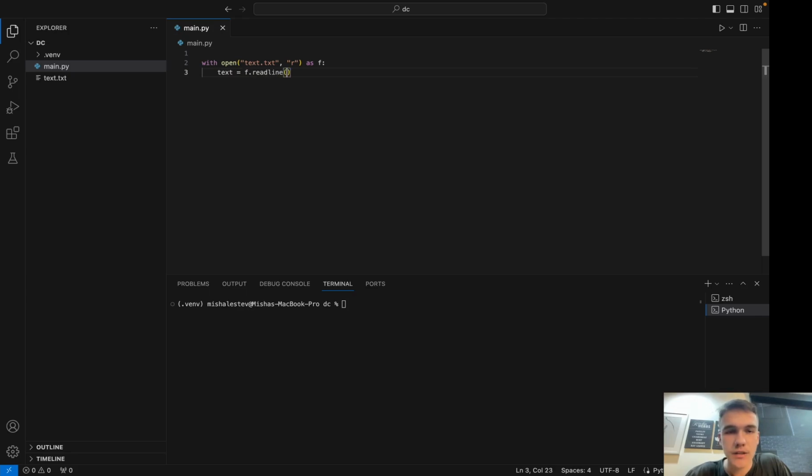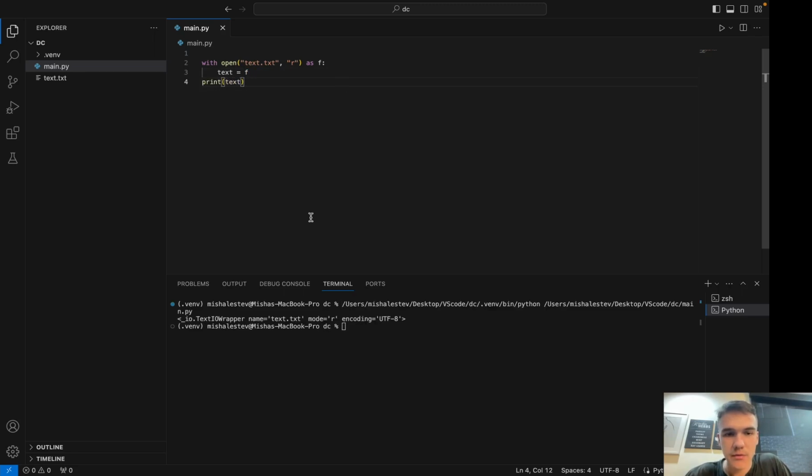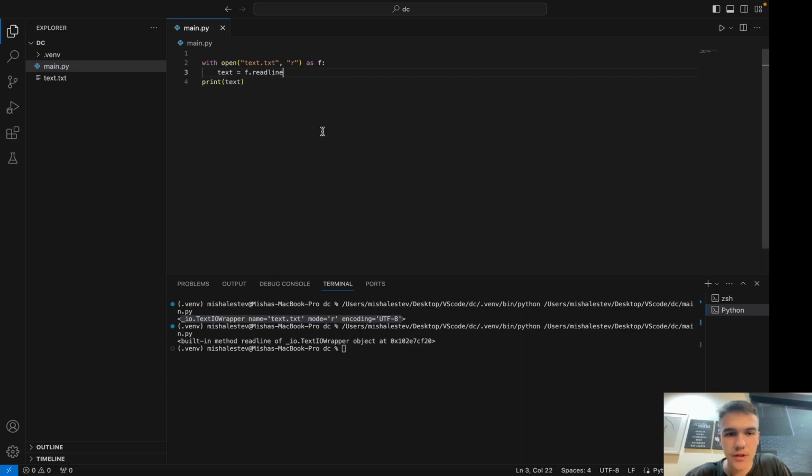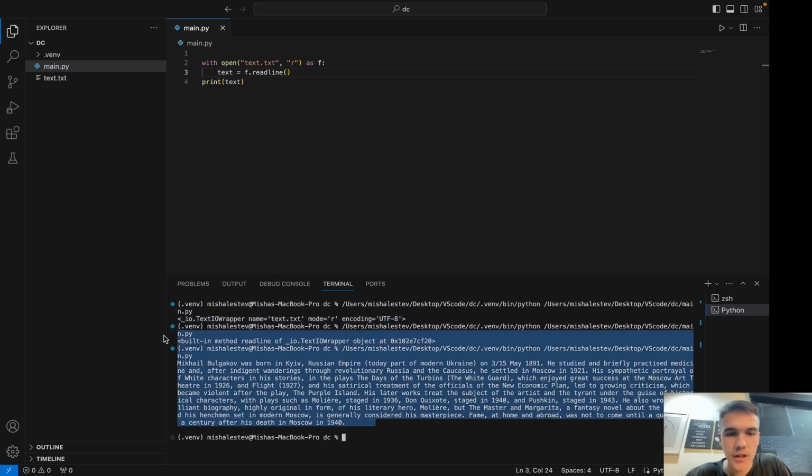So readline basically makes the text. It takes the object, and this is the method of the object, so this method returns text. If we would just use f, it's going to return the object. To check this out, we would just say print text, and so it will return the object. So f.readline is going to return a method, because I didn't use the parentheses, the brackets. So now we got our output of the method readline.